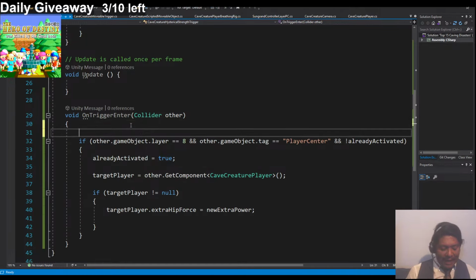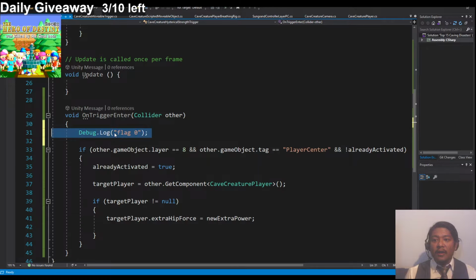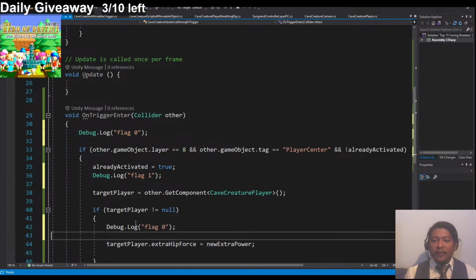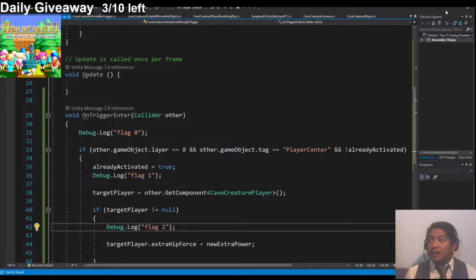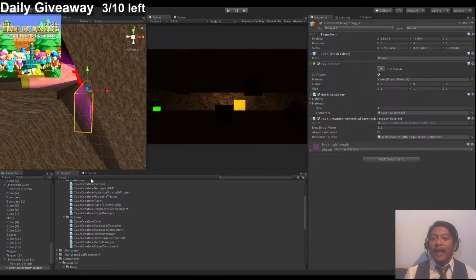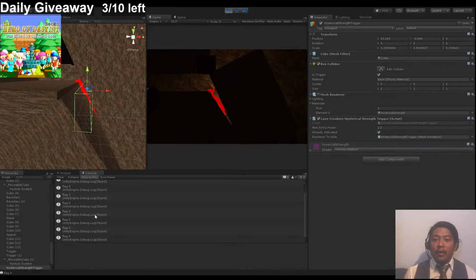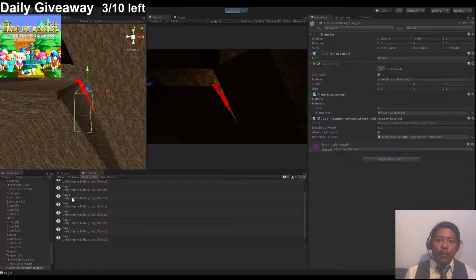We're going to put some tags in here, some flags. So debug, just so I can find out how far the code is getting. So going flag 0, flag 1, and flag 2. This is a debugging technique, and we're going to see how far. So we'll watch the console and see what it tells us. Okay, we got flag 0 multiple times, and we got flag 1 once.